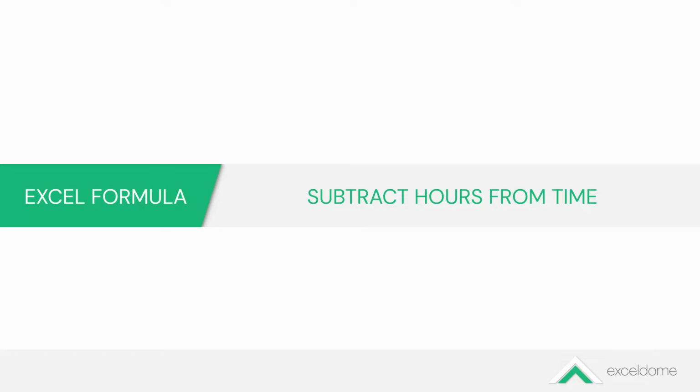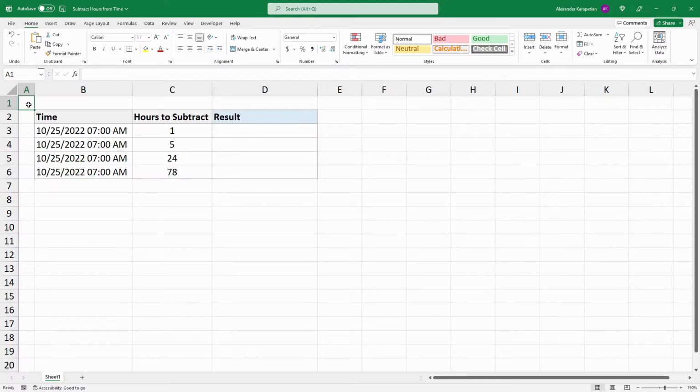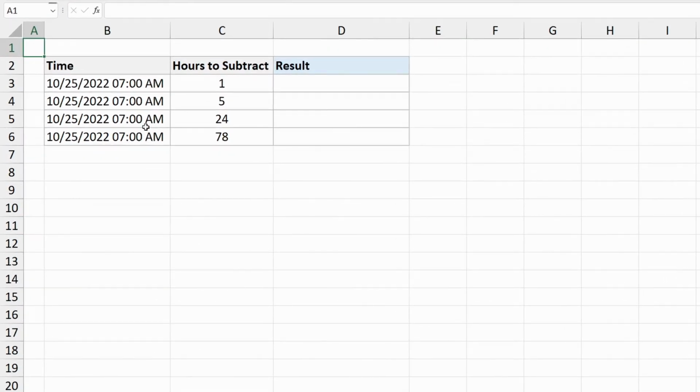In this video, we're going to look at how to subtract hours from time in Excel using an Excel formula. In this example, we have the date and time in column B and the number of hours that we want to subtract in column C. And what we're going to do here is to subtract these hours from the time.